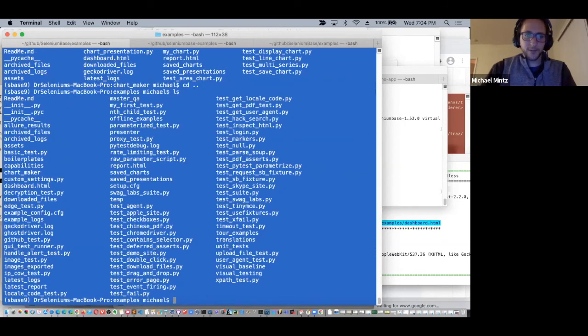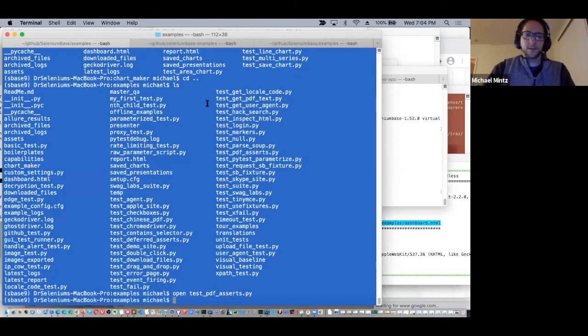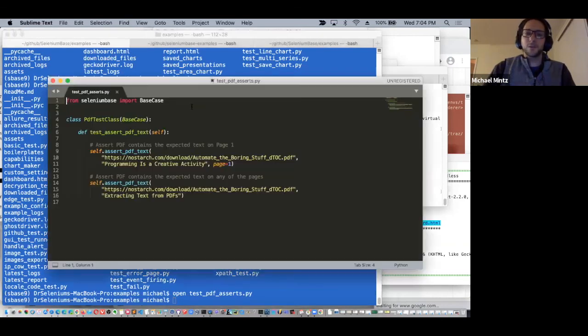So that's right from the examples folder. There is test_pdf_asserts. So pytest, actually, I'll open that first so you can see. Open test_pdf_asserts. So you'll see what that looks like, because there are a few unique API methods. I'm going to assert the PDF text that appears here from this URL here, which is a PDF file.